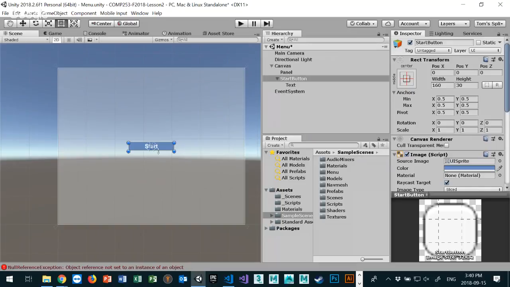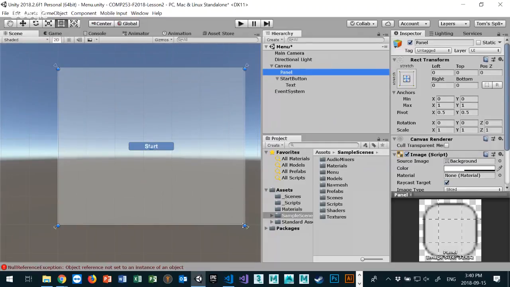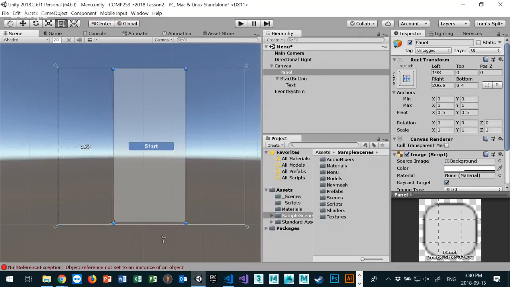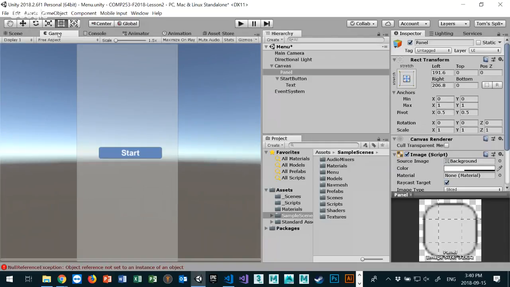Okay, so here's my start button. My canvas is massive. Let's make this panel smaller. So we're going to take the panel, and what we can do with the panel is make it look like it's half the size. Kind of like this, like a start button, start panel. And if you look at the game, it looks kind of like this.